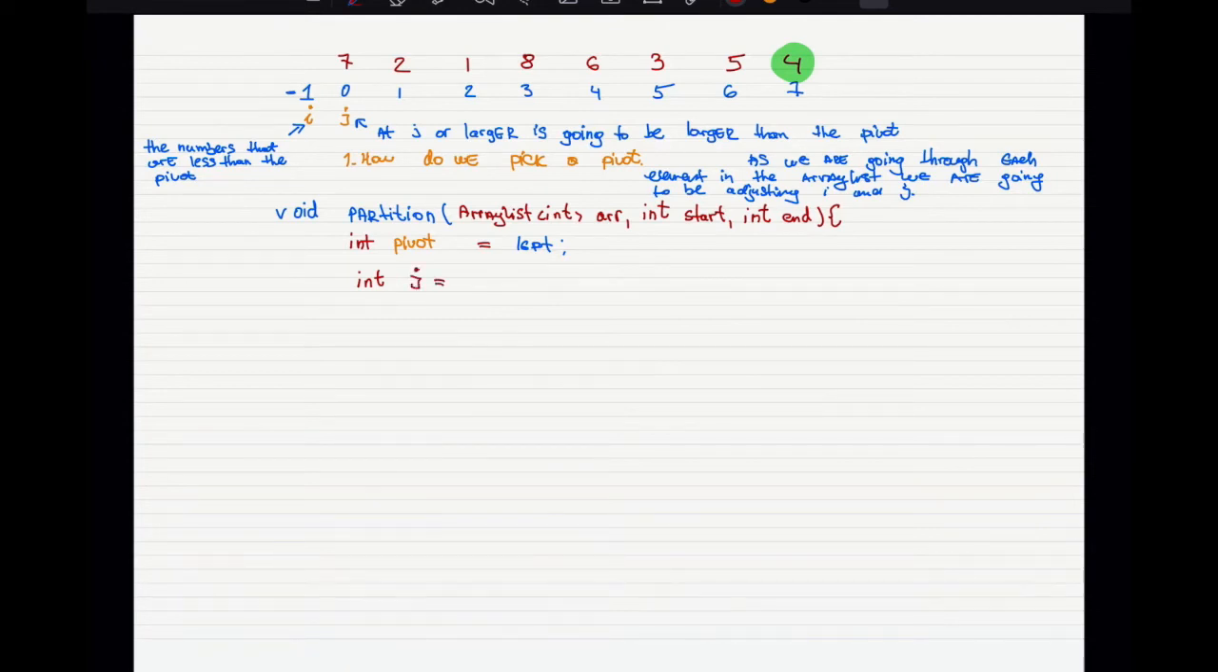Int j. Now you have to be careful. I can't say j equal to 0 like you learned with merge sort. I have to say j is equal to start. In our case, when I first start with the array, the start will be 0. But I cannot say 0 here because this is going to be called on sublists, right? So it's not always going to be 0. So you have to be careful about that.